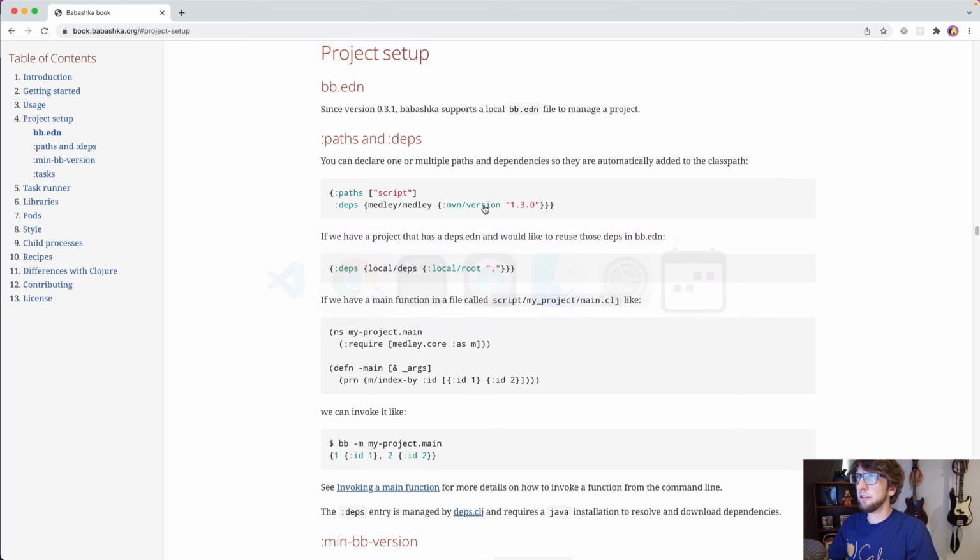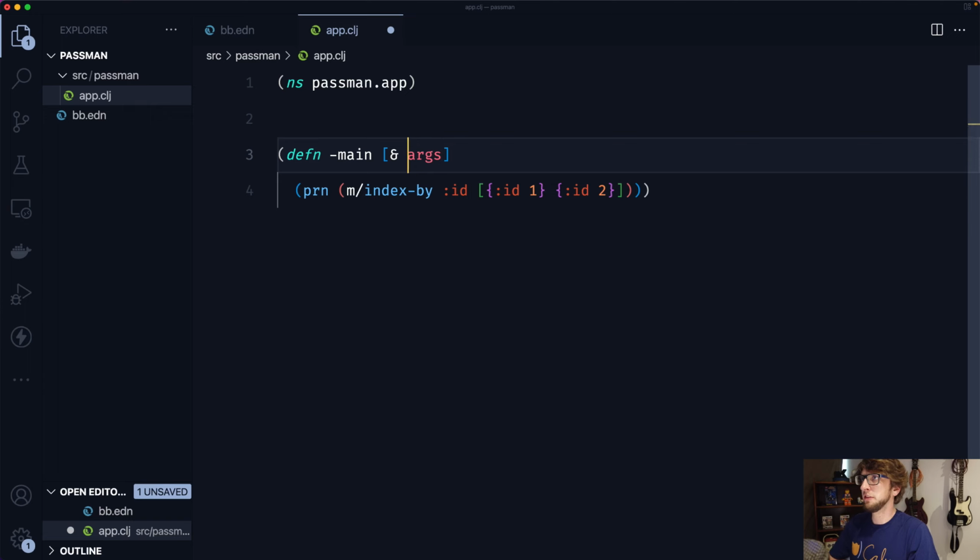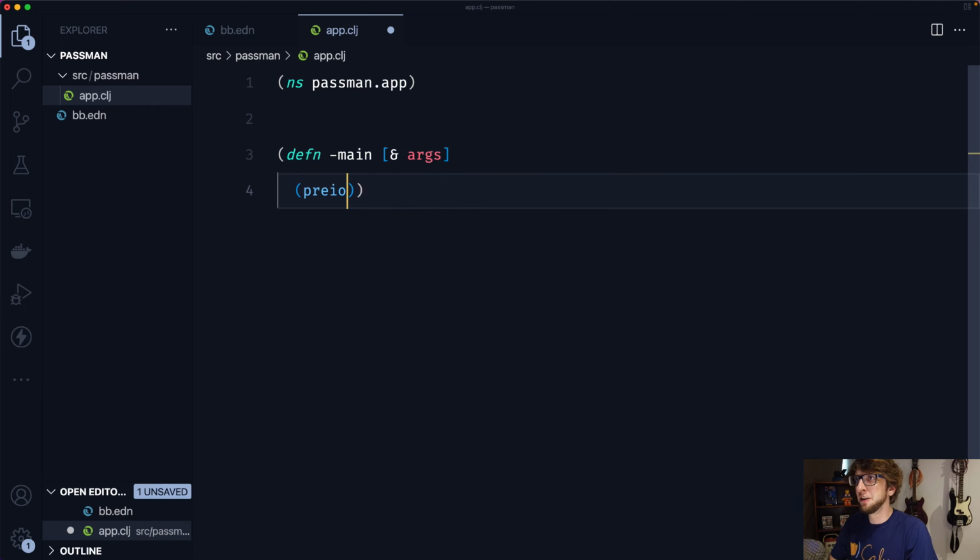I think if we go back to book.babashka, we can copy one here. So let's just copy this main function. I'm actually going to get rid of that underscore. And we didn't really need to copy this. So let's just println "hello world", let's do that. And now we should be able to execute this with Babashka.